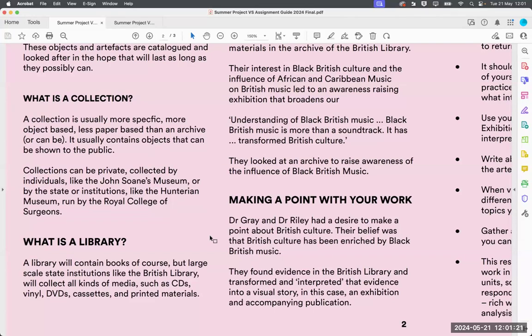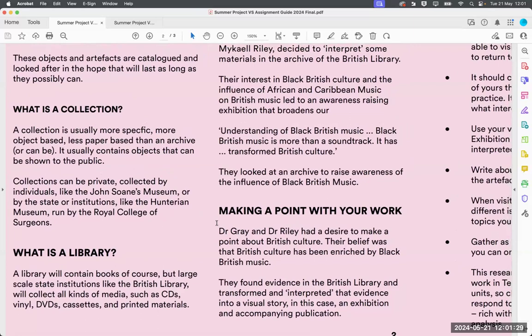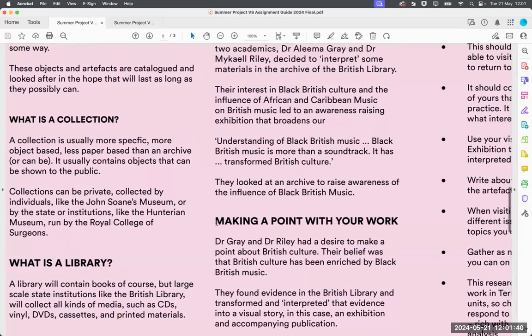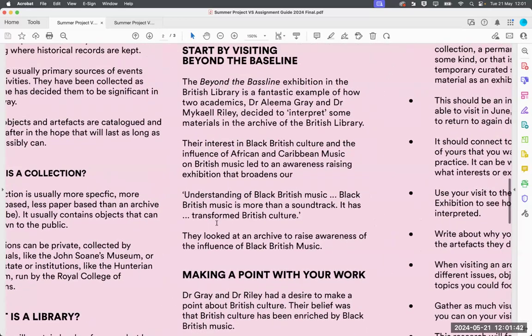What is a library? A library will contain books, of course, but large-scale institutions like the British Library collect all kinds of media, and that's what Beyond the Baseline was about, the exhibition that we've been talking about for the summer project. It will collect all kinds of media, such as DVDs, CDs, anything printed, posters, things like that.